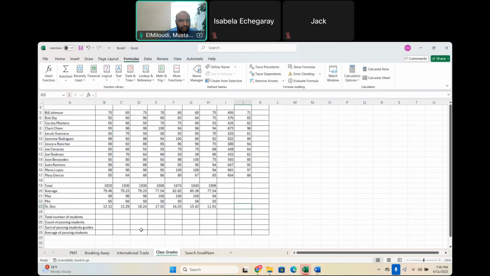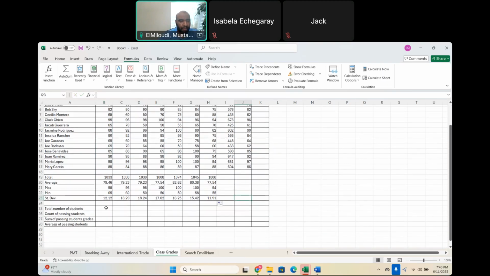All right, now let's move on to this, the total number of students. So which function am I going to be using? I'm counting the number. So that's count. That's not sum, because sum is going to add up the numbers. So I'm going to put here equal sign count.